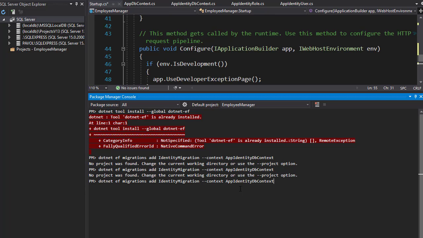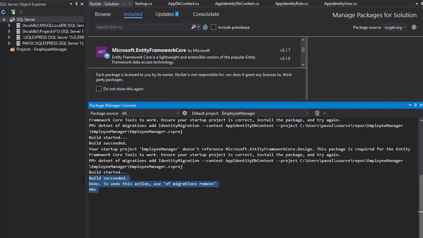So I'm going to run the same command again, and you don't have to always type it. You can just use the arrows up and down to browse between the latest commands that you used. So I'm using the same command and then --project, and I will then press Control V, so I will paste the path of my project to it. So this is the whole command that I'm going to use. I'm installing identity migration using the AppIdentityDbContext, and the project is in this path. I'll press enter, and you can see everything succeeded.